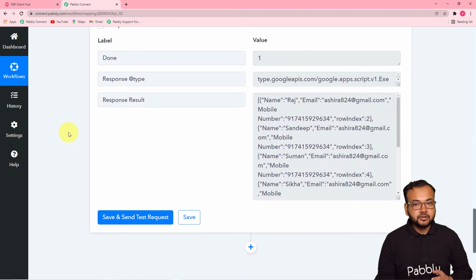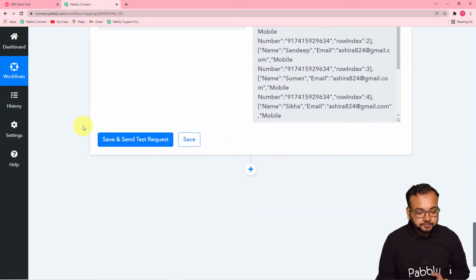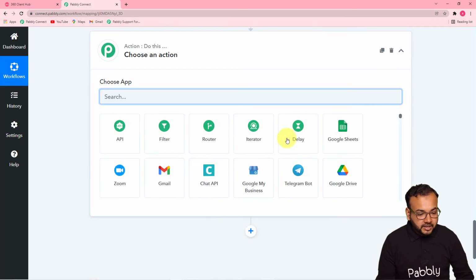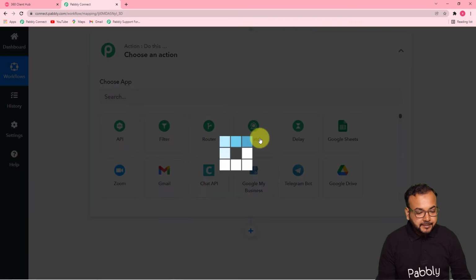Now we are going to use a feature by Pabbly which is called iterator, and that will segregate this data one by one. Let me show you how. So click here on this plus icon, and another actions tab will open up, and from here you have to choose this iterator by Pabbly.